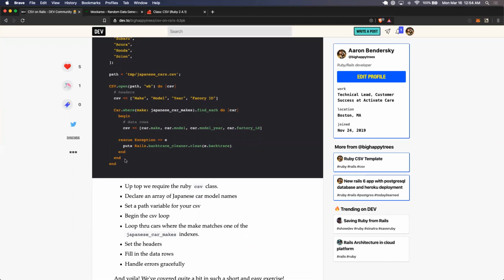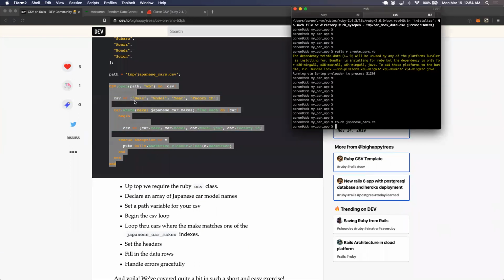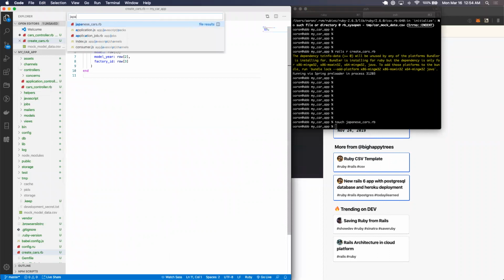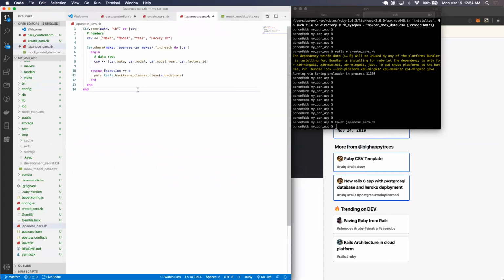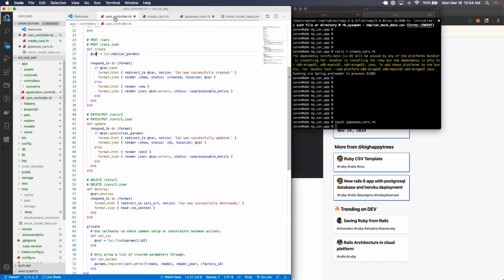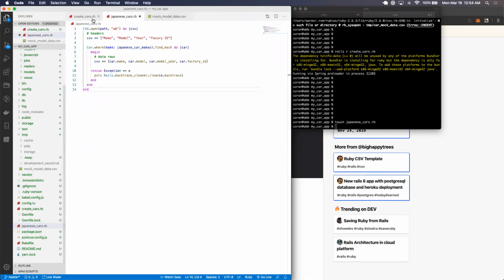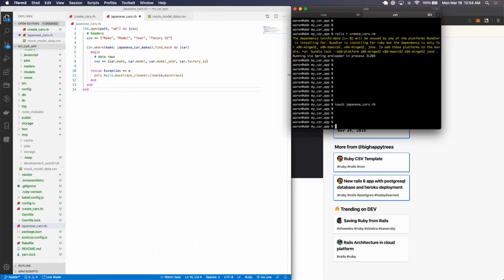So I believe this will be correct now. So let's go over to japanesecars.rb, and we'll plop that in, and let's see if this works. Now we're in untested territory, ladies and gentlemen. Now we are, I don't know what I changed in the controller, but I'm going to undo that and get out of here before anything else happens. So we have our create Japanese cars. Let's take a look and see what happens. We might have to debug another error.